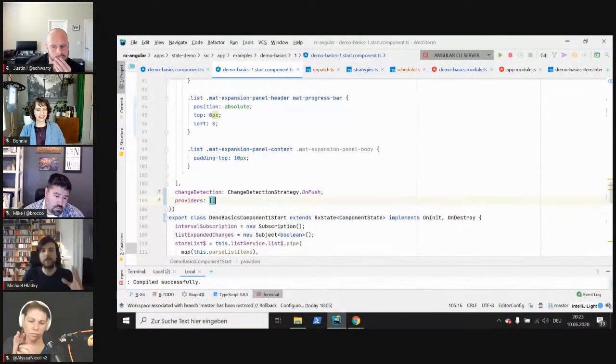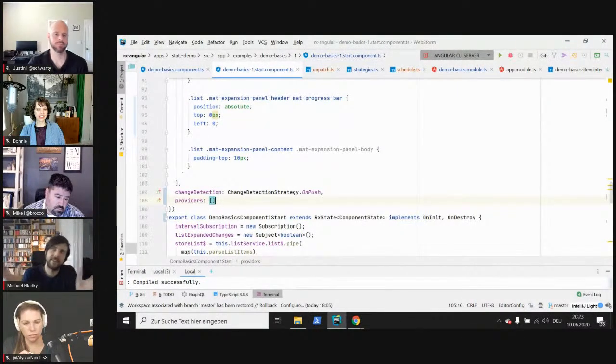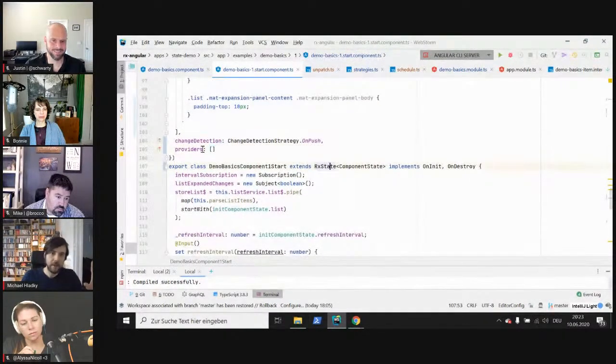This is the reason, because my Rx state is not a singleton. If you think about it, component state can never be a singleton, right? You have different state in every component. So with this state, if I register it here, or if I extend the class, the component will automatically subscribe to whatever you give it, and when the component gets destroyed, it will automatically unsubscribe from it.